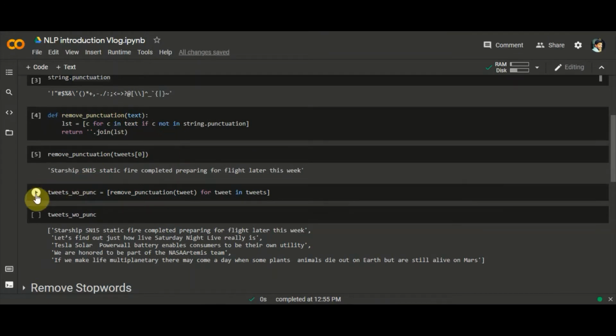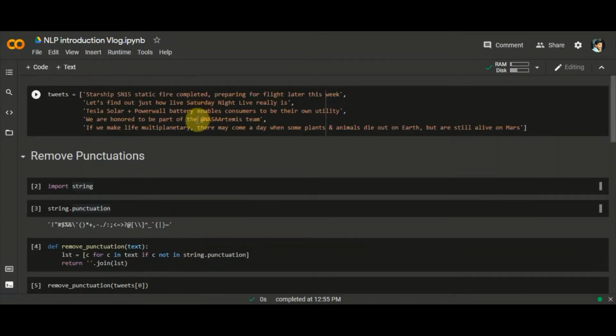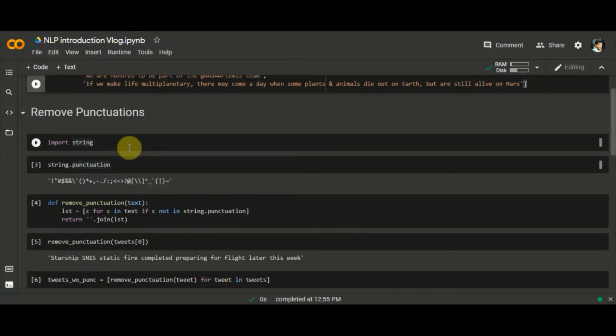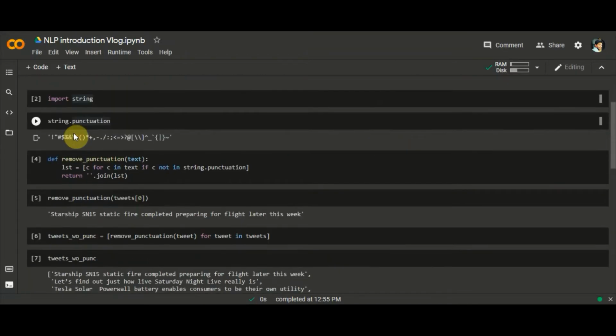And let's get all my tweets without punctuation, and this is how it looks. The @ from here got removed as well. This plus sign as well got removed. So this is the first thing you're going to do, removing the punctuation.